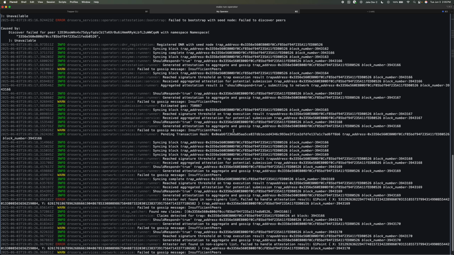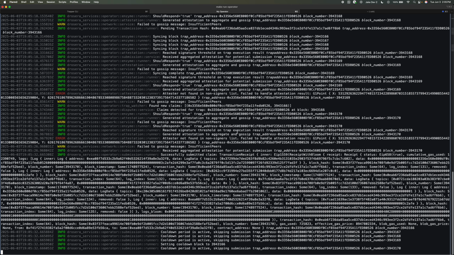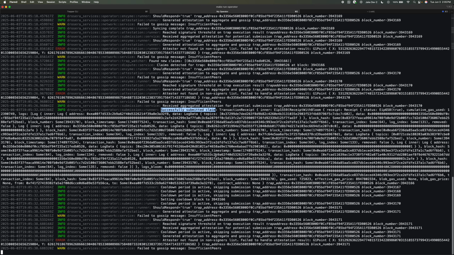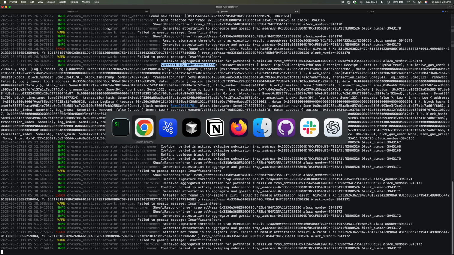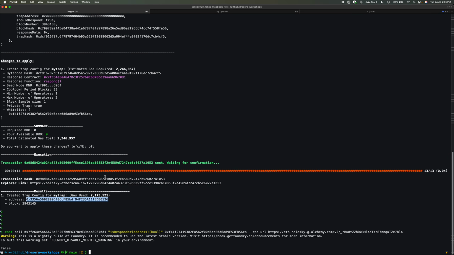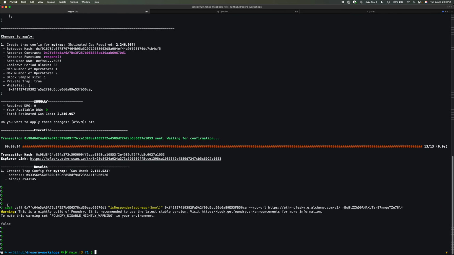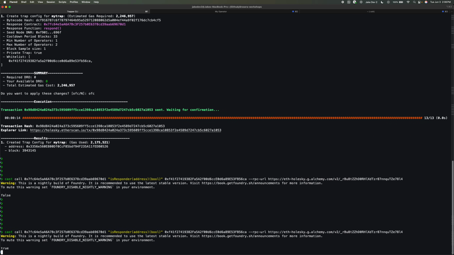The operator is going to have some startup logic. It's going to take a second to get going, and then we'll see a big blob print out, successfully submitted claim. This is the trap executing. It saw that it was active based on the collect and should respond function, and so should respond returned true, which then triggered the response function to be called. Okay, so now if I go check this again to see if I have responded, we should see something a little different. Voila, and it is now true.